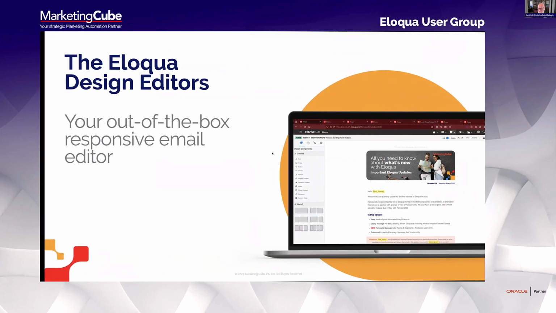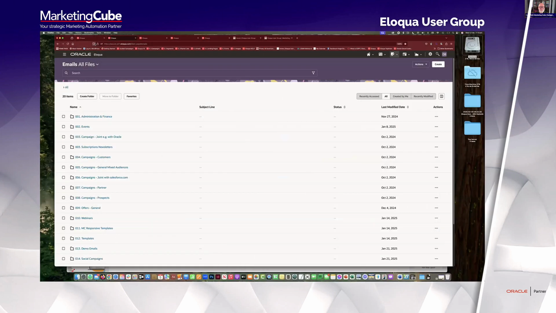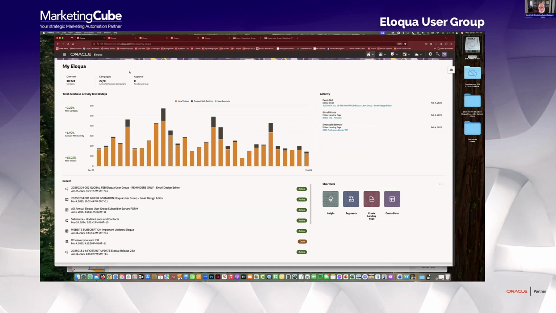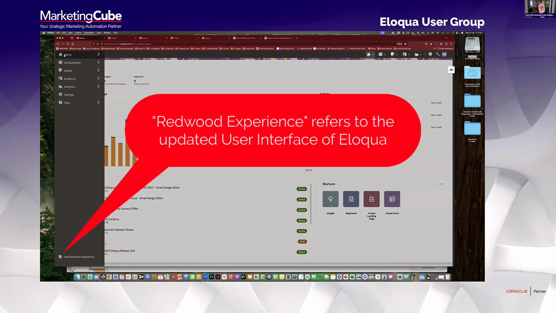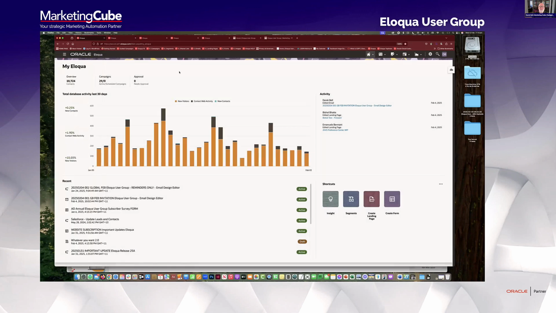So for this part of today's webinar, I really just wanted to jump straight into Eloqua and show you what we're doing. All right, so for those of you who may not know what Redwood is, when you log into Eloqua today, the default is that the Redwood experience is turned on. You can turn it off by removing the check if you choose to, but we're now starting to see that enhancements arriving from Eloqua are only being built in Redwood.